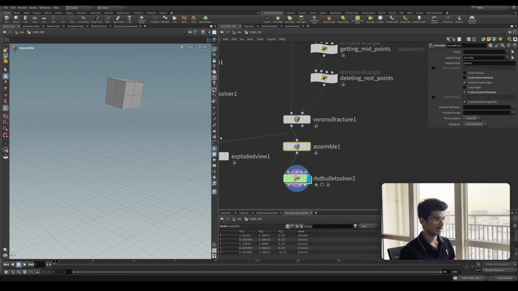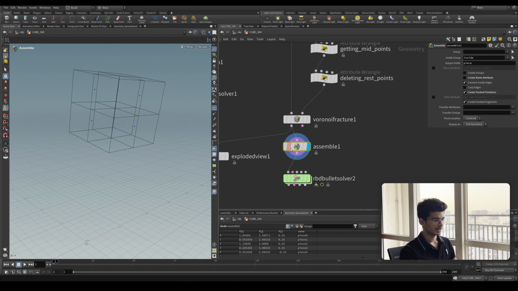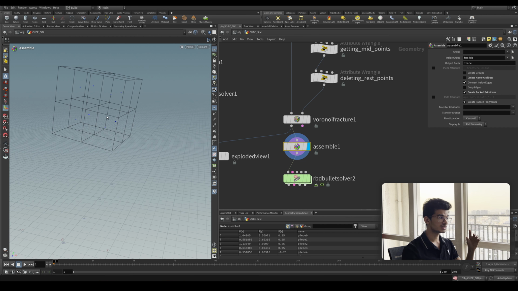So now we have the packed geometry. So what's the difference? If I show you in wireframe mode, you can see that before packing, each cube has its own vertices, but after packing, since there are 8 pieces, all the 8 pieces are just represented by 8 single points. So this whole cube is represented by 1 point, and this whole cube is represented by 1. So each cube is represented by 1 point, and it has 1 primitive.